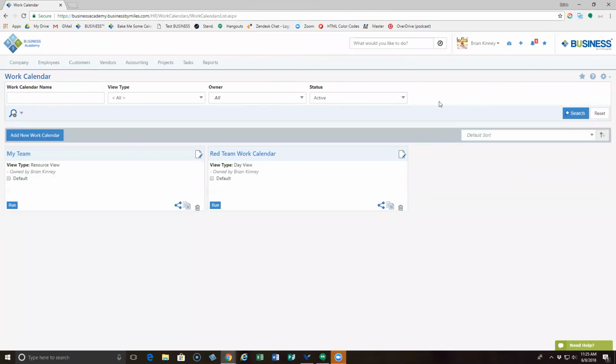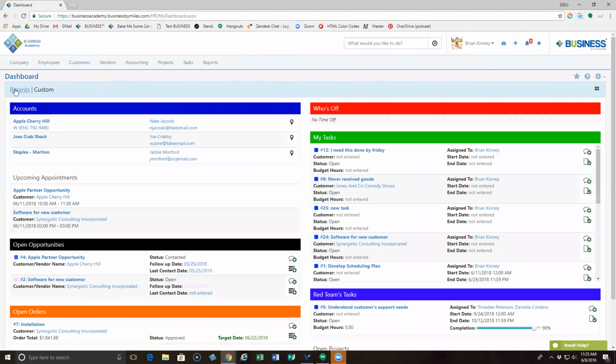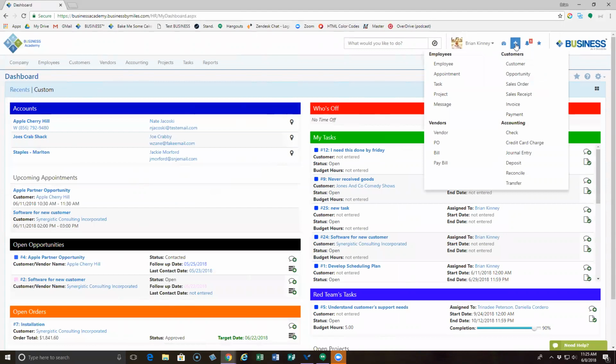Now another feature I'd like to show are the top features to the right of your name, which are the dashboard. So those are the two views that I showed at the start. These are the recents and custom. There's also the quick add. This will allow you to create anything that you see in this drop-down. So if I quickly want to create an employee or a customer or a check or a vendor, I can do so by using this quick add drop-down.